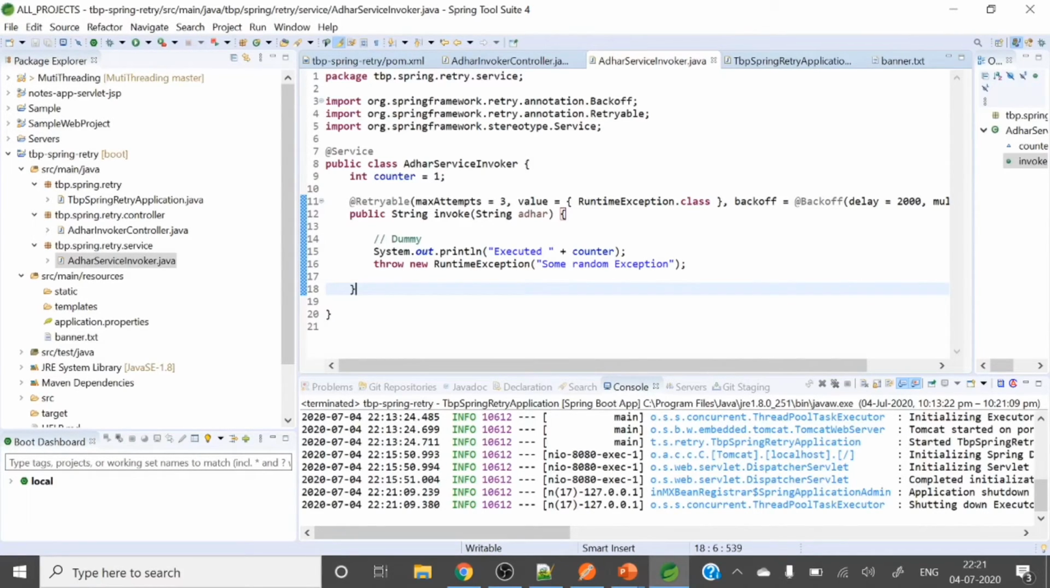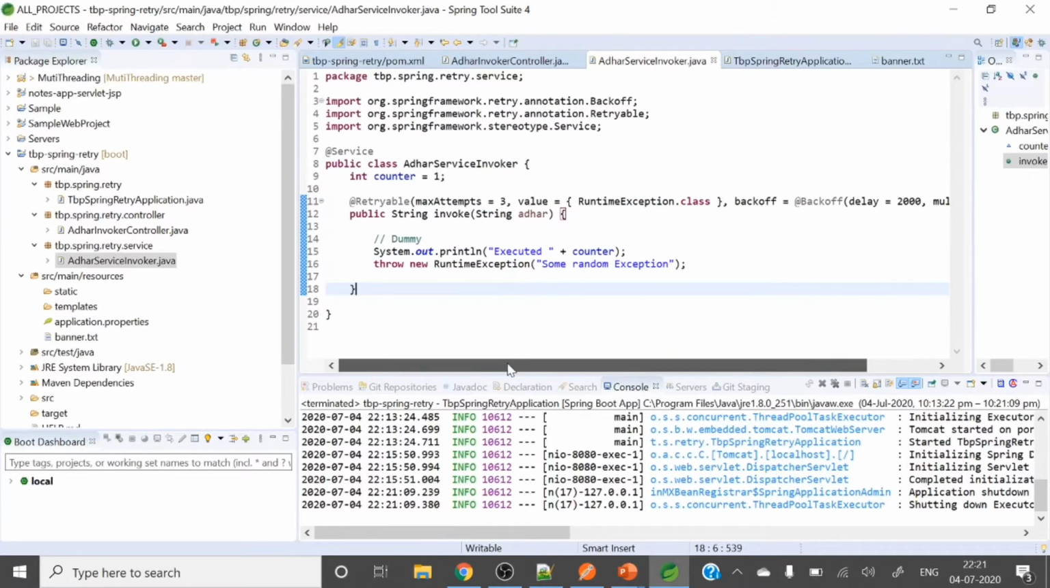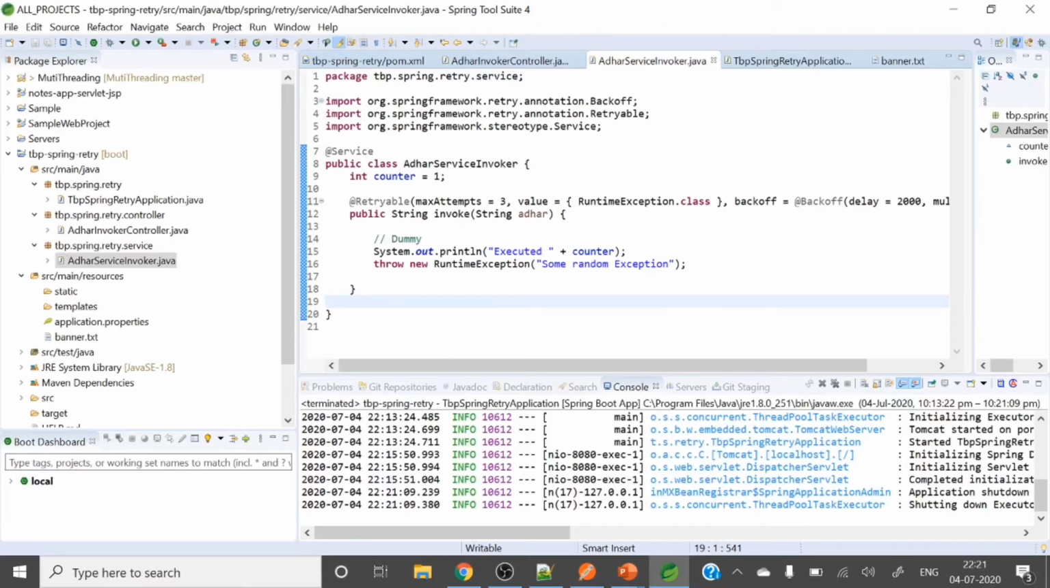So here is the thing. This is the Retryable annotation, and those values are here. MaxAttempts means at maximum how many times it will attempt a retry, value indicates on what exception it will retry, and this is the backoff time, on what delay it will retry, right? And multiplier 2 means first time 2 seconds, second time 4 seconds, third time 8 seconds, and next time 16 seconds. Like this it will increase, right? Knowingly here we are throwing some exception to test this one. So let's try.